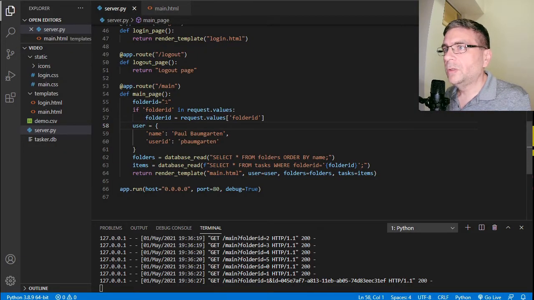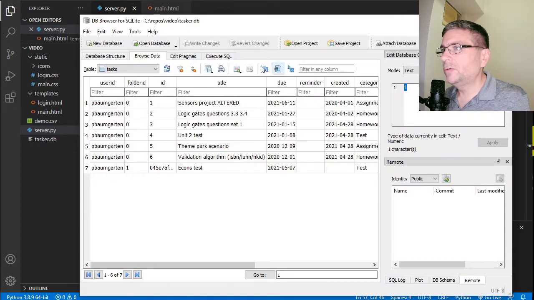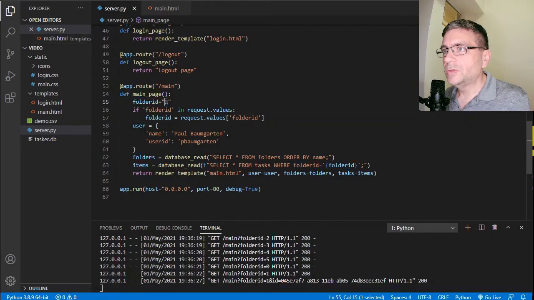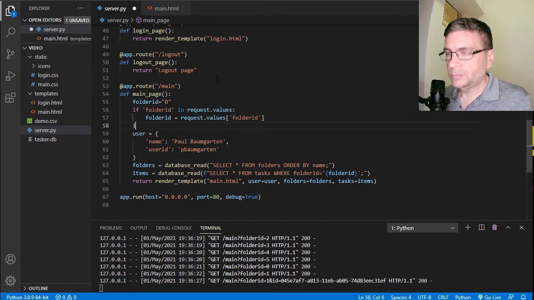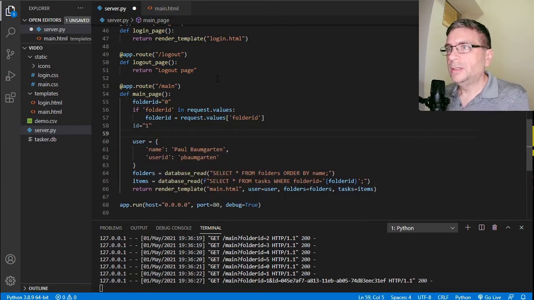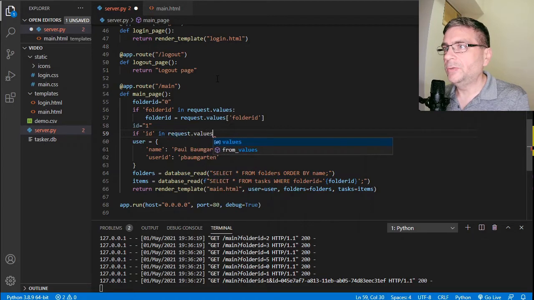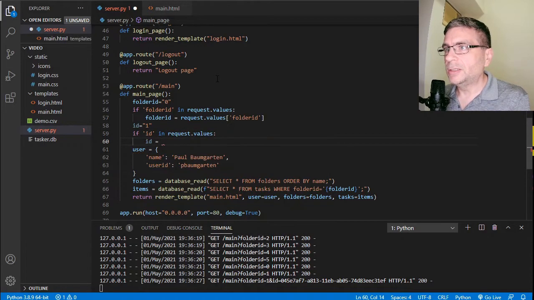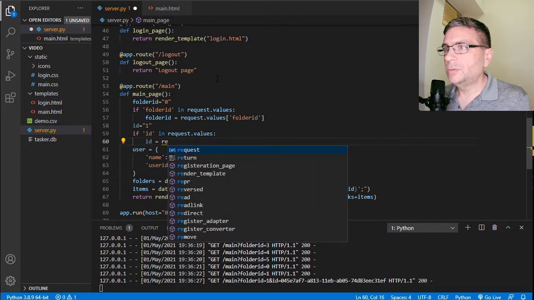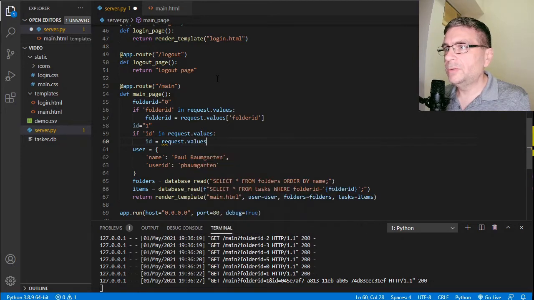So if that's my folder ID, then let's create a quick default of 0 and 1, shall we? So default to 0 there, and for our ID let's default that to 1. But if ID is in request.values, then ID is going to be set to request.values ID.